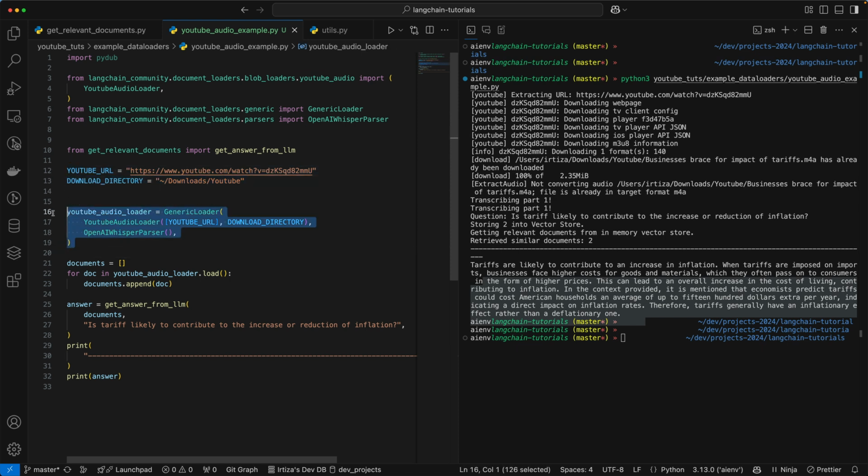Now this is where most of the magic is going to happen. So we use LangChain's document loader called generic loader. What generic loader does is it takes in two other objects, one called YouTube audio loader, and the other is OpenAI Whisper parser. And both of these also come from the LangChain community module. So let's see what these 3 lines of code essentially do.